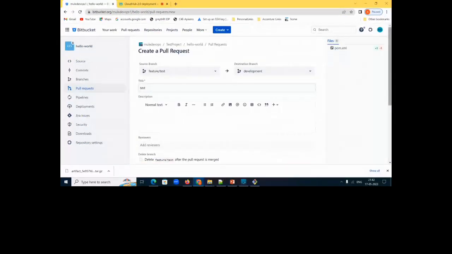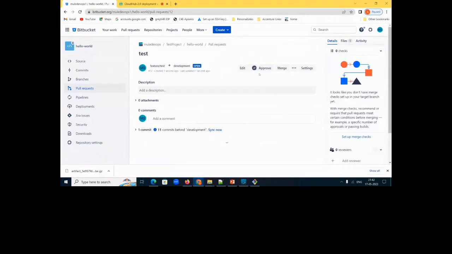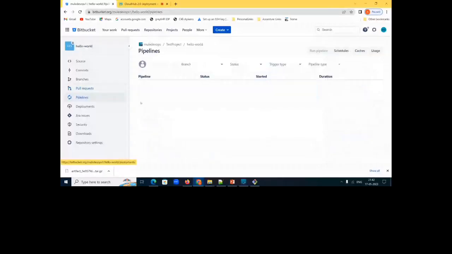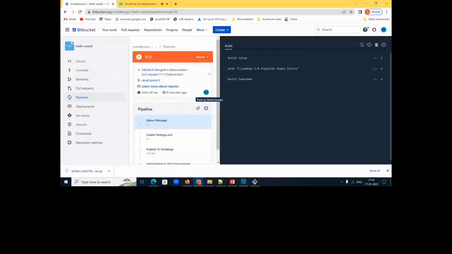So now that change is available, let's create a pull request, approve, and merge. One more thing, if there is any step which has failed, and if you want to rerun the failed step again, you can do this. You just need to do from the drop down and just rerun that failed step.